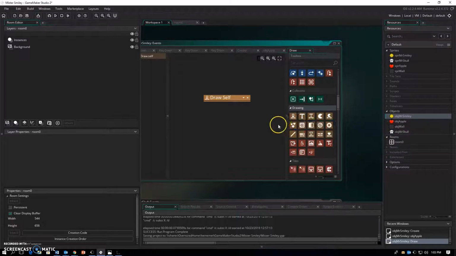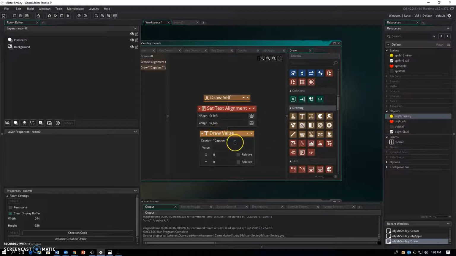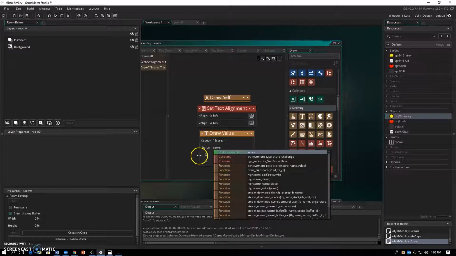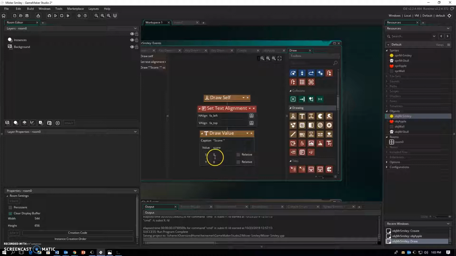As for our score, we're going to put our score in the top left corner. So what we're going to do is I'm going to use a text alignment to align it to the left and top of where I'm drawing the text. And then I'm going to add a draw value to actually draw the value. And I can enter a caption. I'm going to enter the caption of score. And then the value that I'm going to draw is the variable score. And we're going to leave this as 0, 0 because that's the top left corner. And because we have left alignment, top alignment, it's going to draw it left aligned and top aligned, so that top left corner of the text will be at 0, 0.